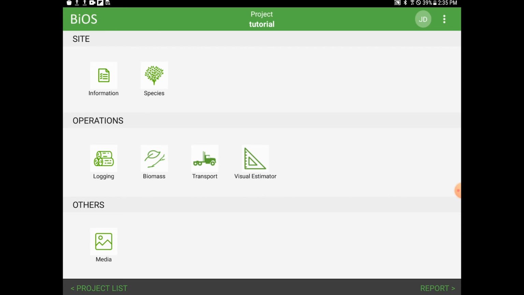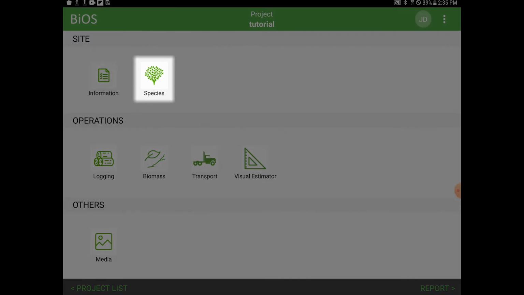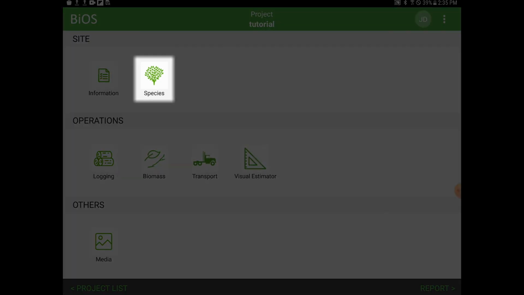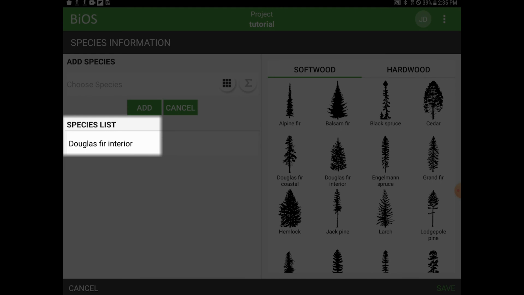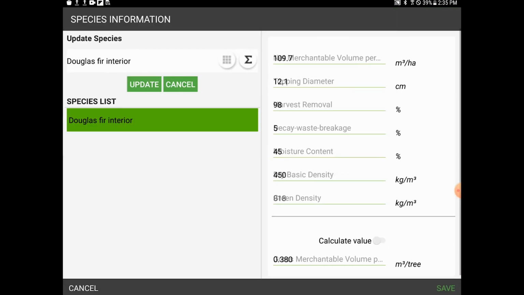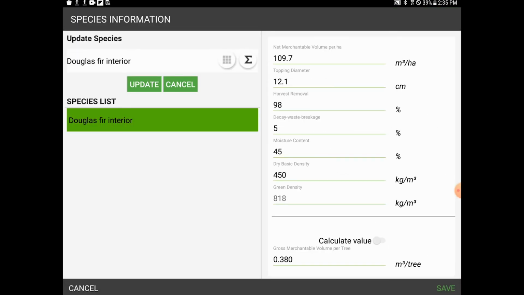A couple of important edits to note are how to change the moisture content of your feedstock, and as mentioned in video 4, I'll show you where you can change the pre-piler values. If you wish to change the moisture content for your species, you will need to go back to the species page. Tap the species you wish to make changes for, in this case Douglas fir. Change the moisture content from the default value of 45 to whatever you wish.